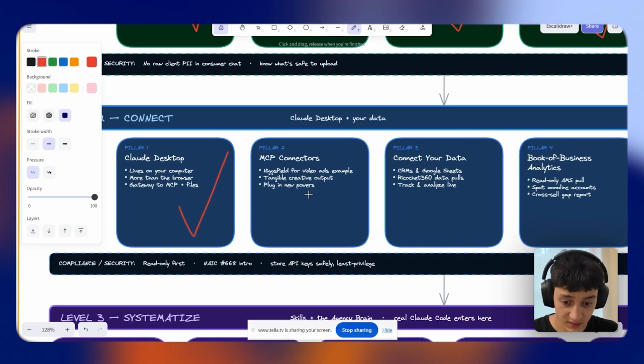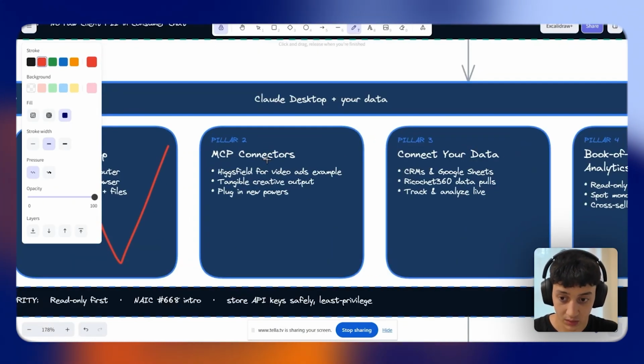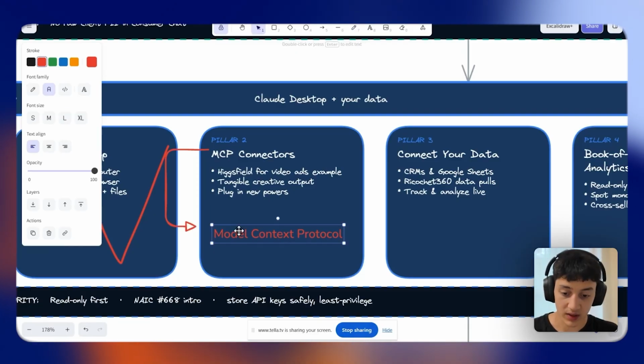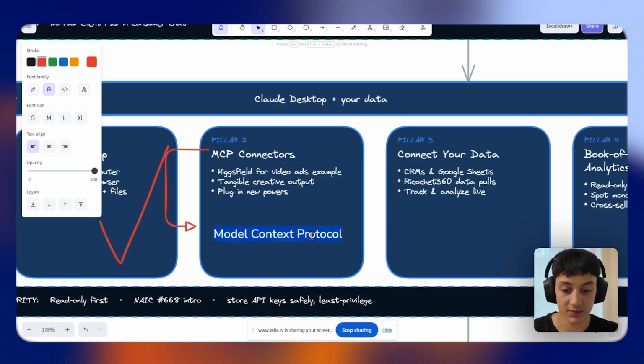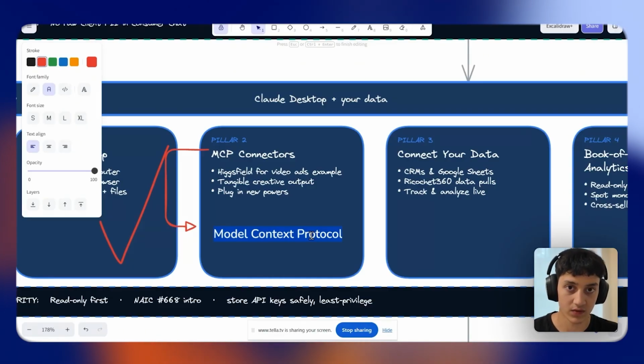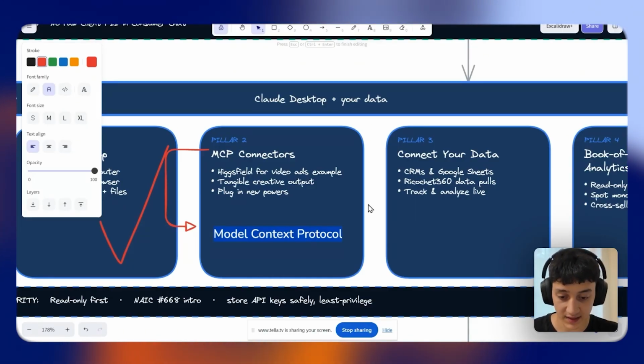With pillar number 1 successfully explained, we can now move on to pillar 2, which is going to be MCP connectors. Now, what MCP stands for is Model Context Protocol. And this basically means that Claude, as an AI model, is going to have the context protocol, or in other words, a very simple way to integrate with other platforms and services and carry out those tasks without overly complex integrations. So that sounded like a mess.